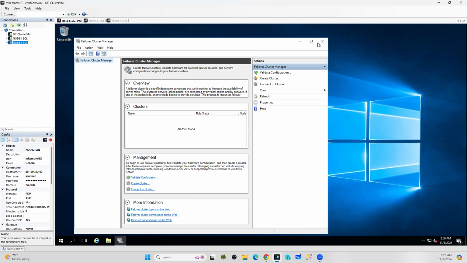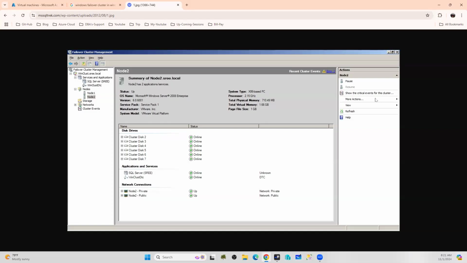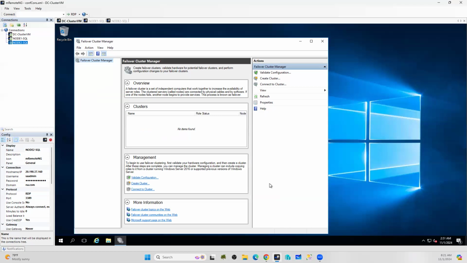Now when you open the Failover Cluster Manager, on the right-hand side you will see Validate Configuration, Create Cluster, and Connect to Cluster. Here you can create the cluster, connect to the cluster, and validate the configuration. Once we create it, we'll see the difference. The creation is the same in Windows Server 2008, before 2012, and now also. But the object name will be changed. What is that change? Let's go and build the cluster, then we'll see the change you will notice.